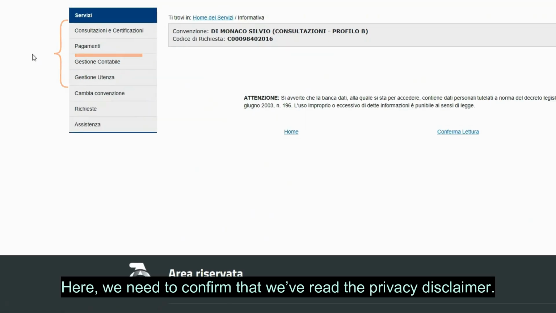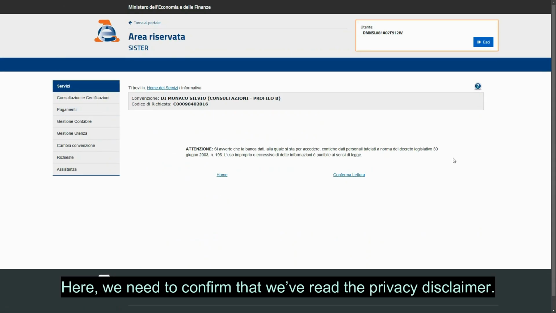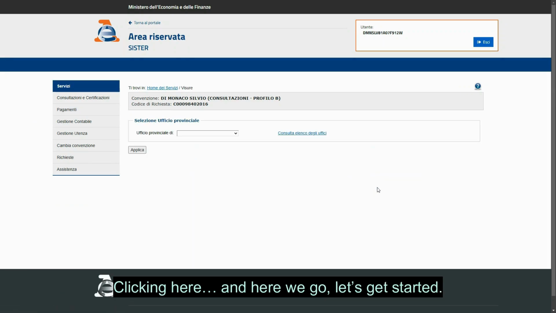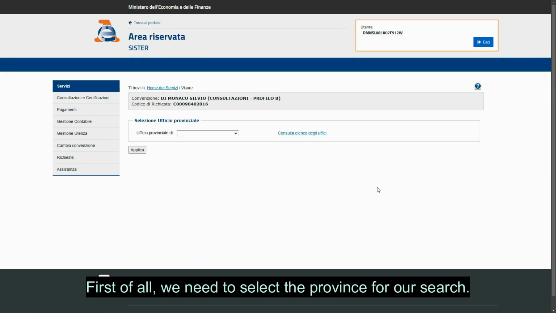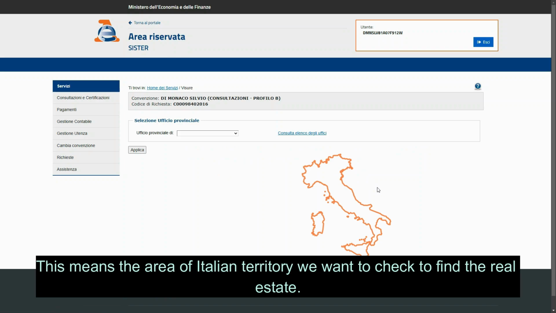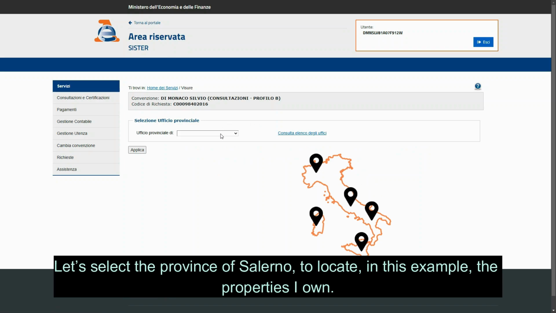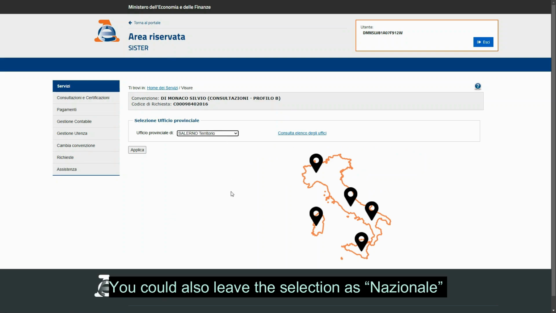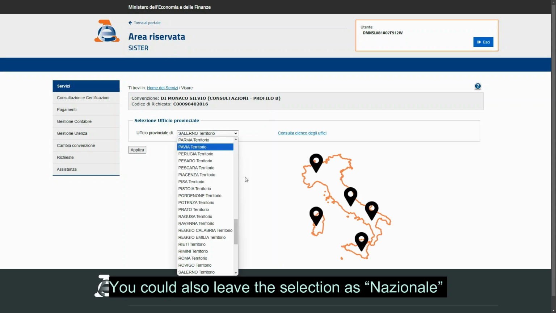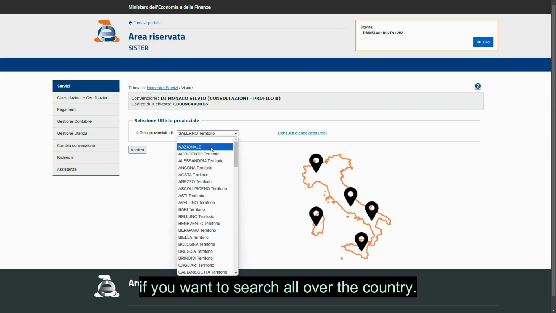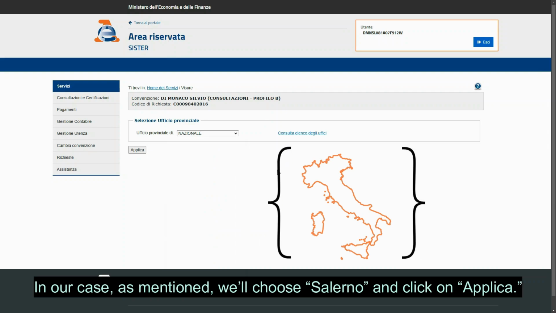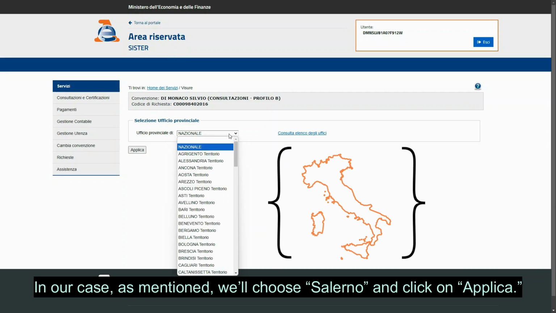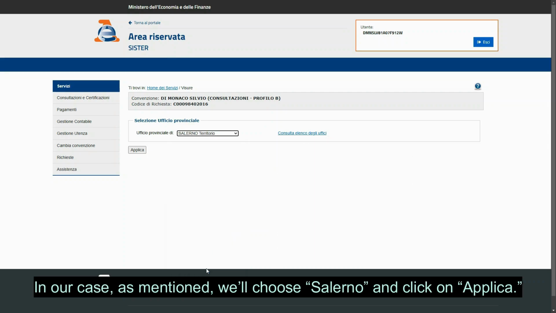Here we need to confirm that we read the privacy disclaimer. Here we go, let's get started. First of all, we need to select the province of our search. This means the area of the Italian territory we want to check to find the real estate. Let's select the province of Salerno to locate, in this example, the properties I own. You could also leave the selection as Nazionale if you want to search all over the country. In our case, as mentioned, we'll choose Salerno and then click on Applica.